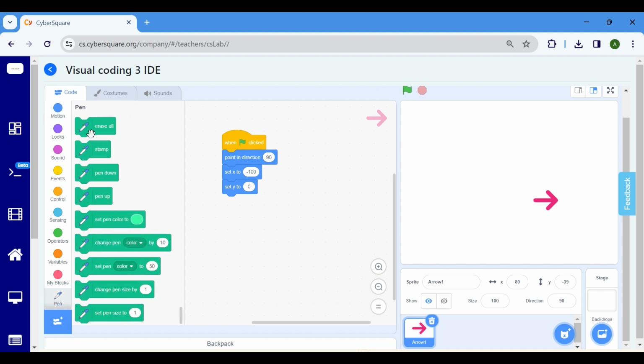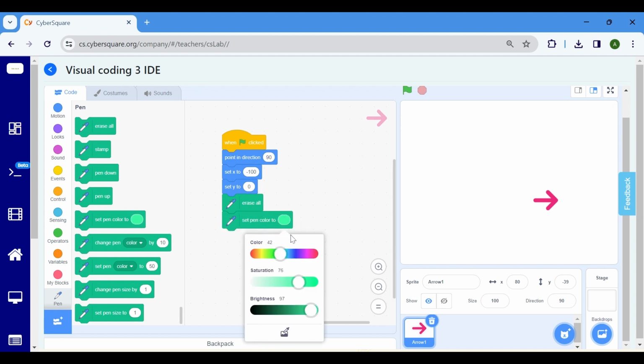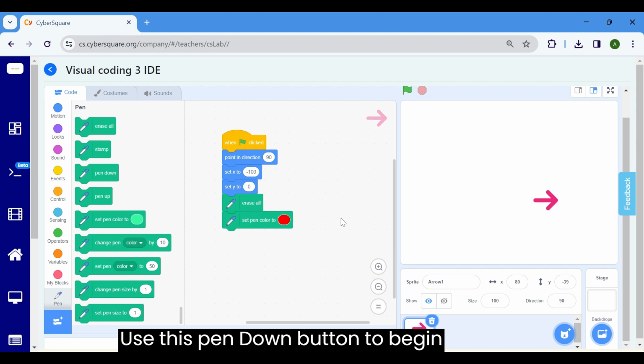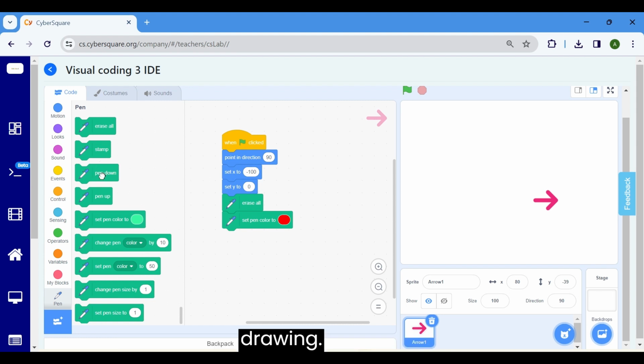Use the Erase All block from the pen extension to clear the canvas. Then, set the pen color by utilizing the Set Pen Color block. Click on the color to adjust it and choose the red color. Use the Pen Down button to begin drawing.